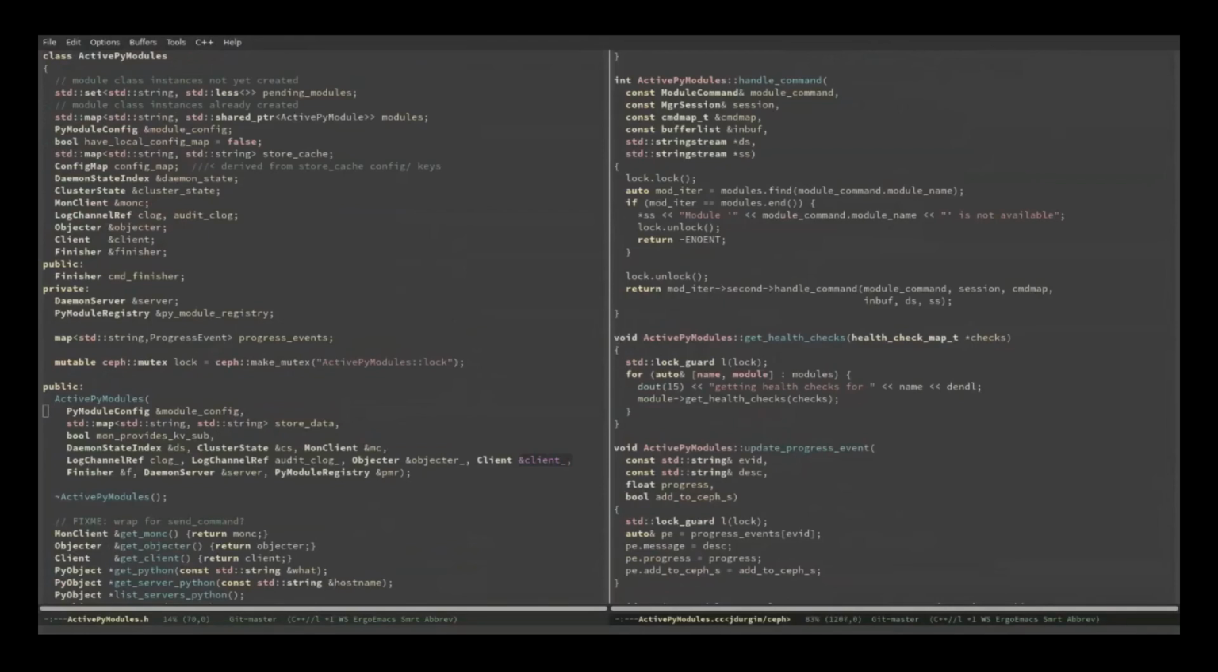So for get health checks, we're just getting all the checks from all the modules. So we're just going to loop through them all and call the get health checks method on each individual one, which will accumulate the checks into this health check map structure. Similarly for handle command, this is where we're calling into the function that we were just looking at. We're looking for the module that the command is directed towards. If it exists, then we'll go ahead and call its own handle command method.